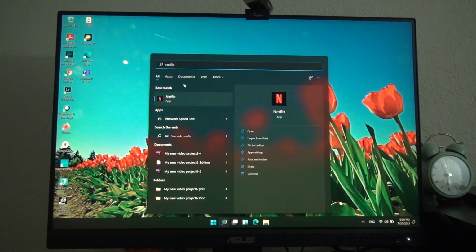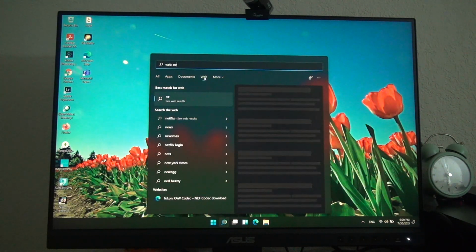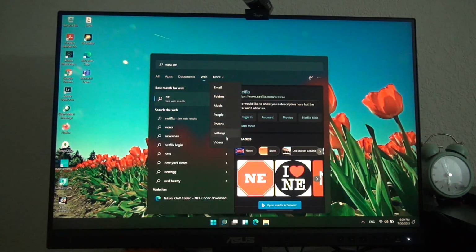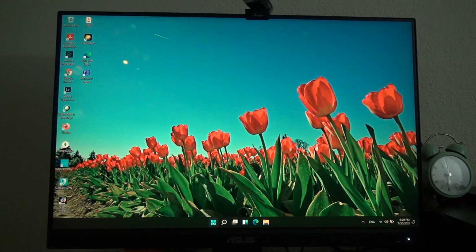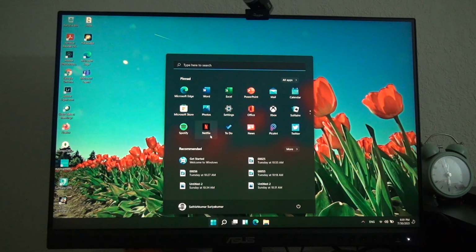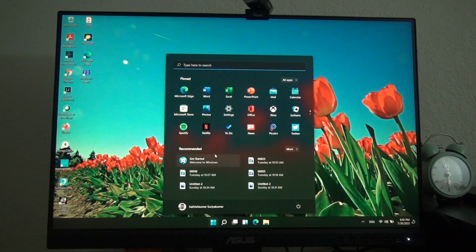You can type anything, you can type all, or you can search for an app, or search for documents, or search on the web, and you have multiple options here. So that's a cool, neat feature. Previously, you used to have Cortana here. Cortana is no more added to your taskbar, so it's just your start menu. You can start typing and find whatever you want here. So that's the start menu, and this is pretty neat.